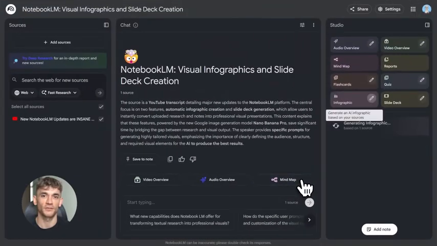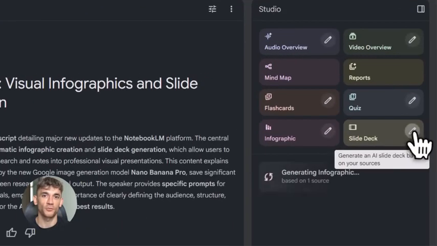Need a quick social post? Grab an infographic. Need slides for a meeting? You've already got them ready. This is especially powerful if you work in a specific niche. Build up your library over time, and you'll always have relevant visuals ready to go.